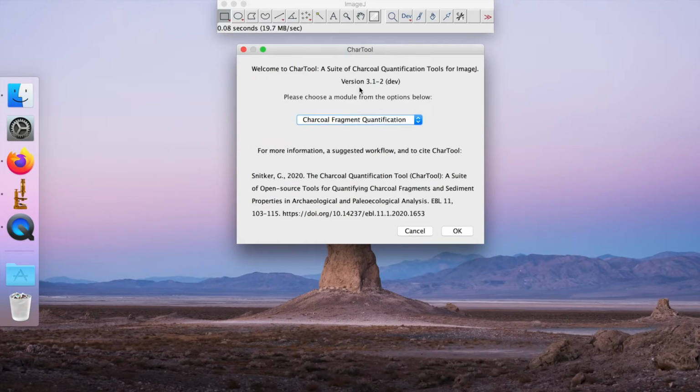So this is version 3.1-2, which is a developmental version. This is something that essentially I maintain just to try new functionality out for CharTool. But really, this tutorial that I'm going through today will be applicable to all version 3s. So 3.0, 3.1, all of the latest things that are up on Zenodo or GitHub will be applicable to what I'm going through today. So anyway, we'll go ahead and start.